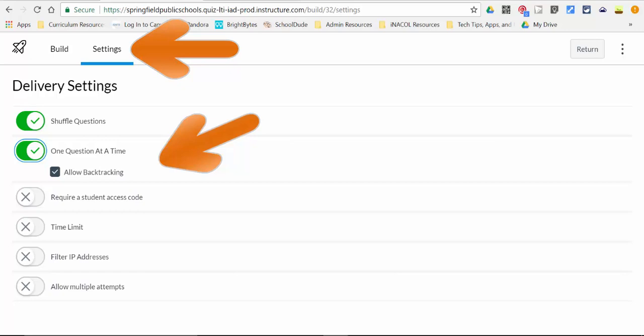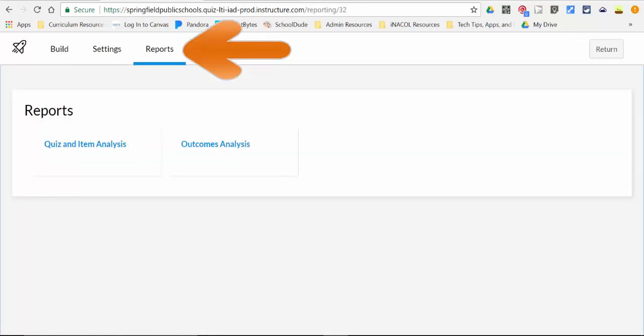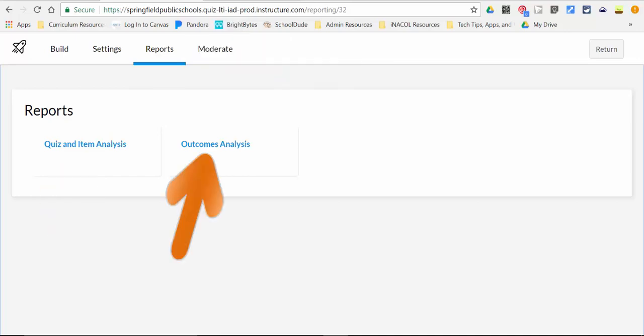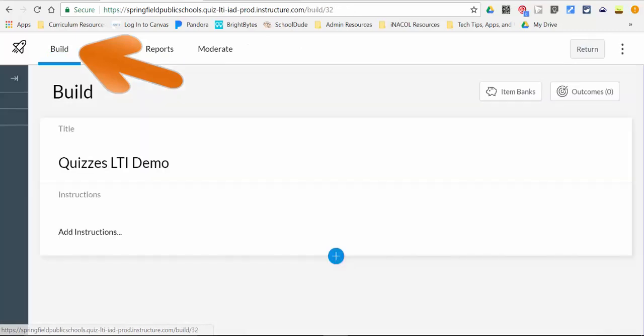This is where you can access your reports. Once students have taken the quiz, you can get your quiz and item analysis. And if you've paired anything with outcomes, you can also get your outcomes analysis. And then the moderate feature is where you can access the different kids that have taken the quiz and change those settings just like you could before. So we'll go back to the build screen.